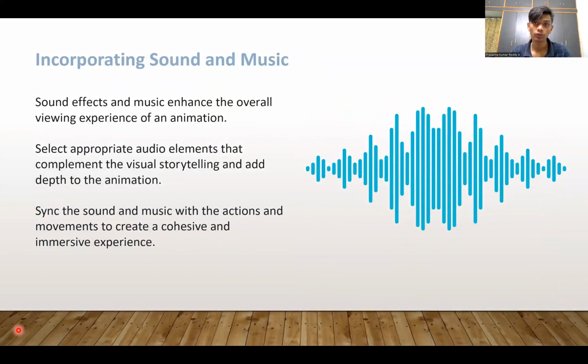Incorporating sounds and music before making the anime. After creating the animation, we need to add some sounds and music so that it feels more real and we can enjoy it. Sound effects and music enhance the overall viewing experience of an animation.